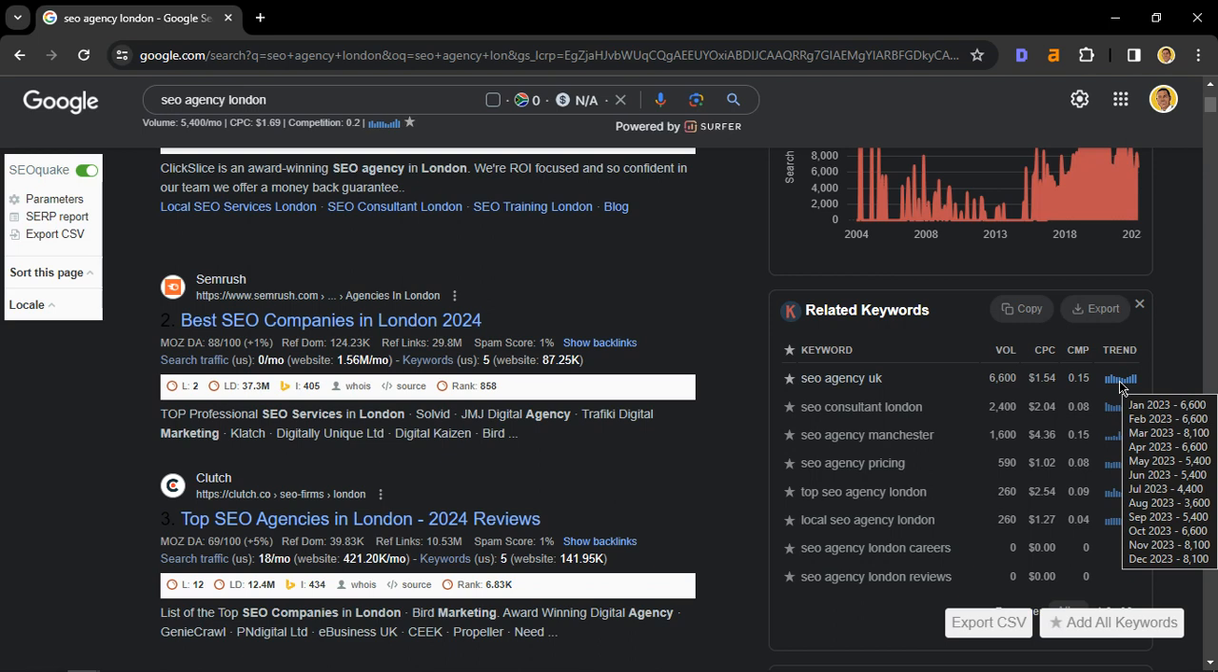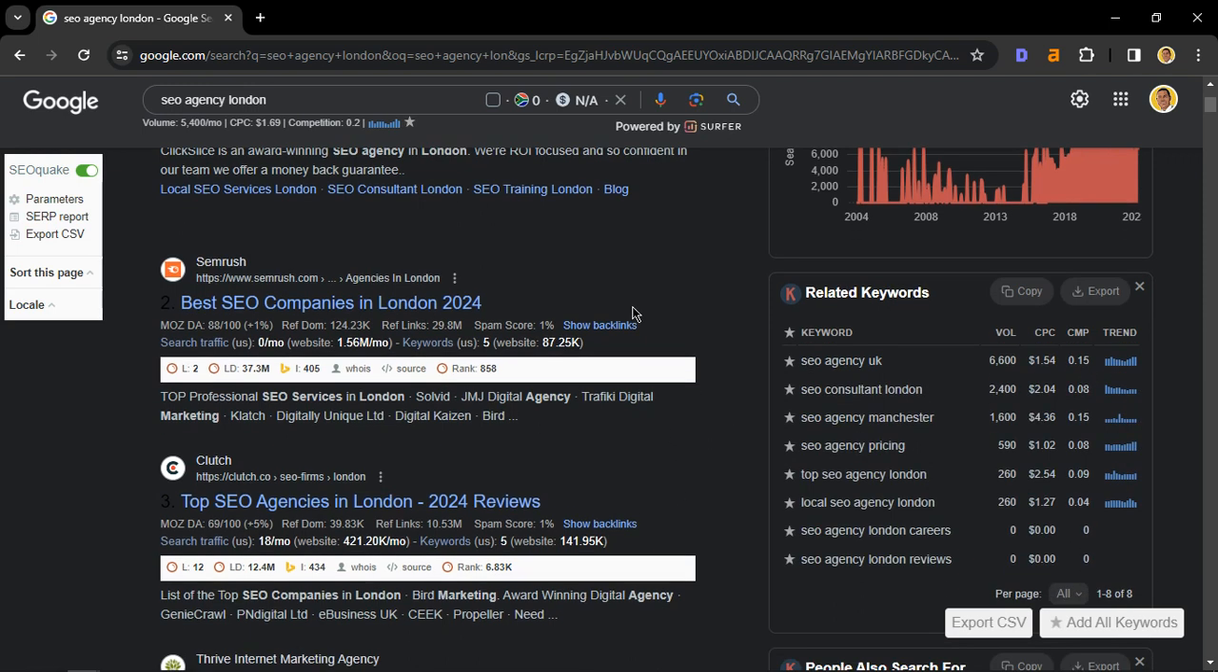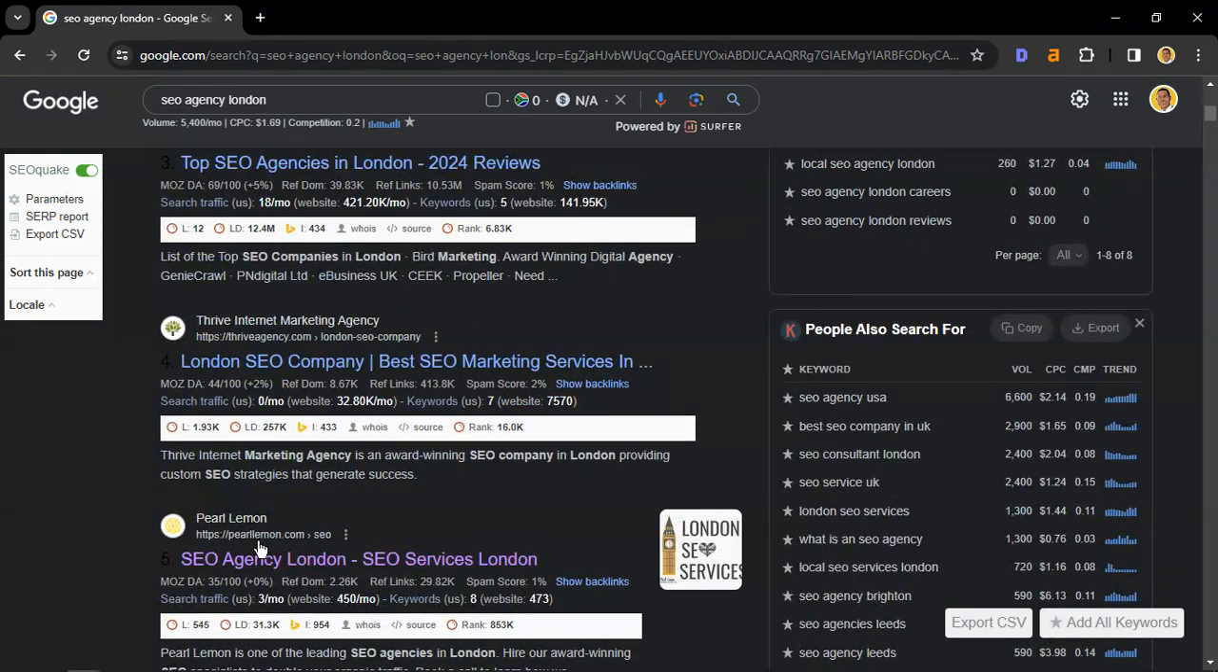As you can see, I've hovered over trend for that specific keyword, SEO agency UK, and it tells us that in the month of December there were 8,100 people searching for that. So that's something definitely to keep in mind. And as you can see here, we're number 5 for SEO agencies.